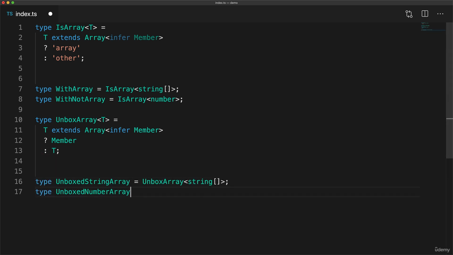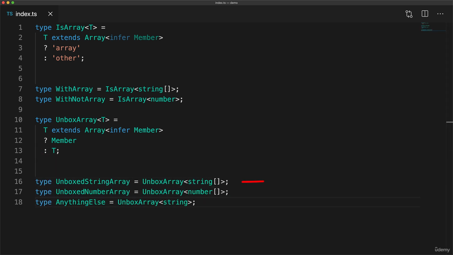Let's look at a few examples where we use this type. If we input string array, it does extend an array and the member is inferred to be string, and that is what is returned. If we input a number array, the same thing happens, and in this case, the member number is returned. For anything else, like just the string type, it returns it back as it is.